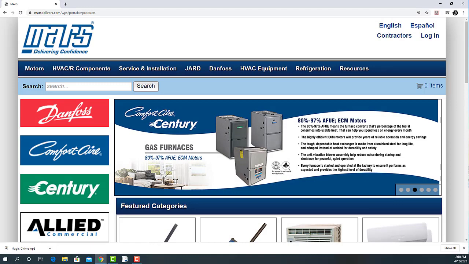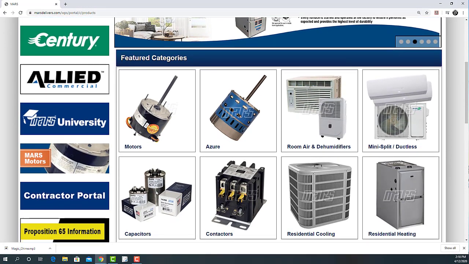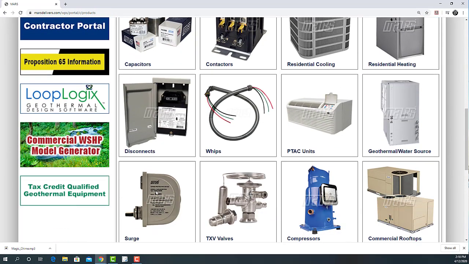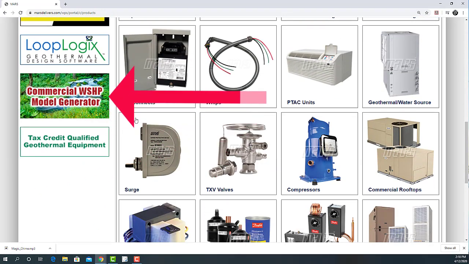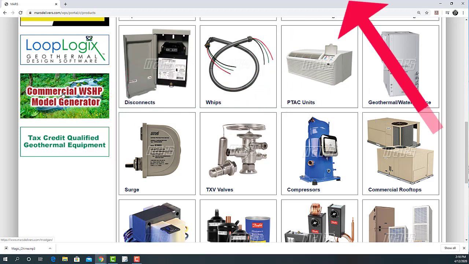From the homepage of the MarsDelivers.com site, simply scroll down to locate the Water Source Heat Pump Model Generator application button. Unlike previous versions that were hidden away behind login credentials, this feature is available instantly to anyone. Simply click on the button to access.